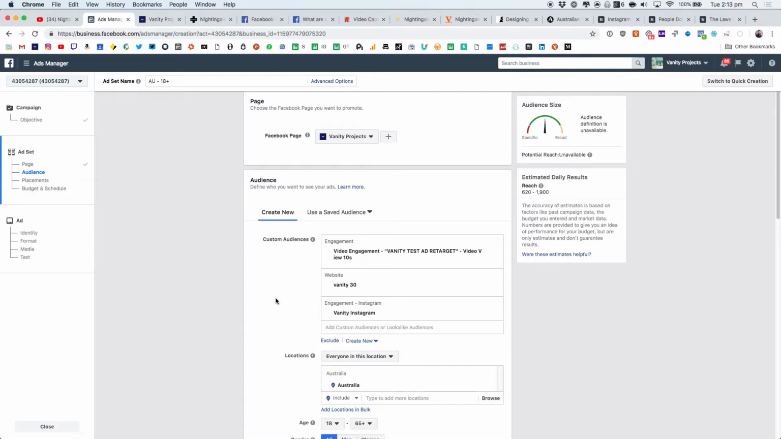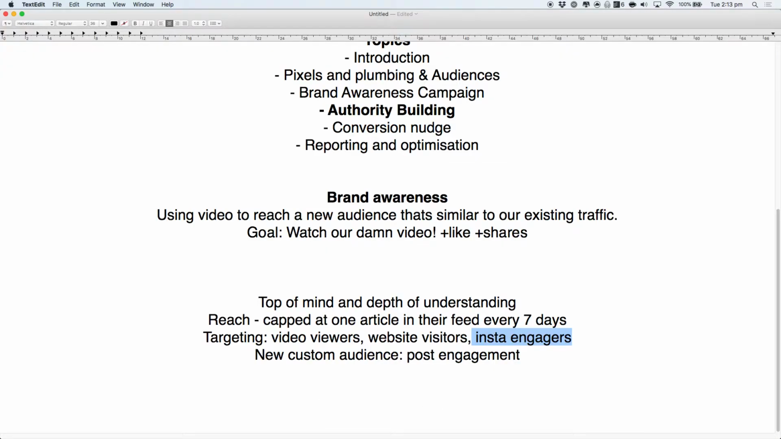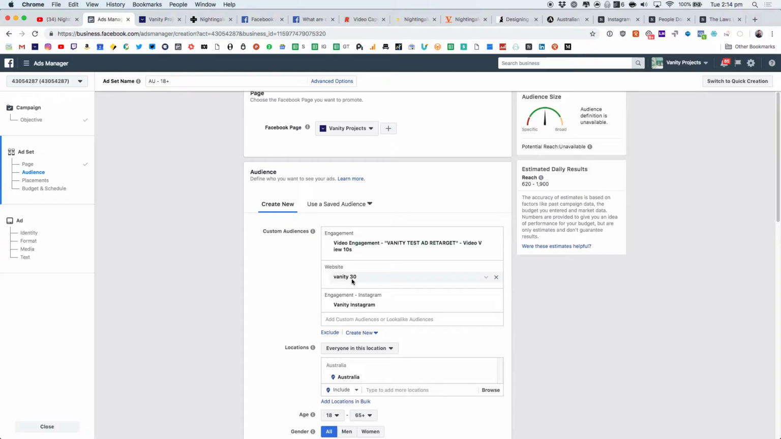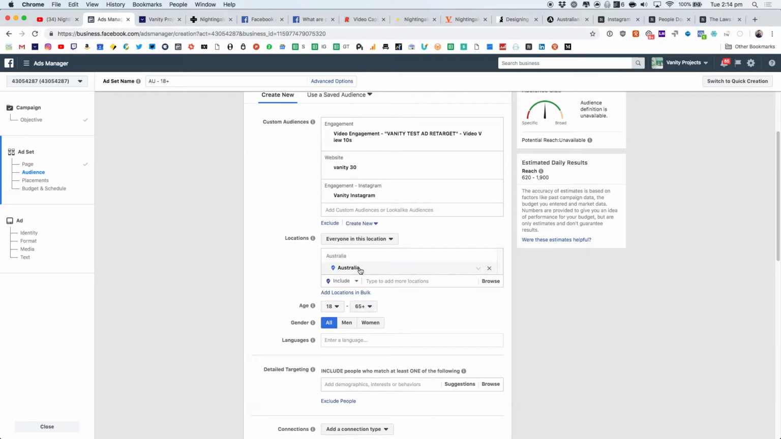Vanity Instagram. What you'll notice about these 3 audiences is that none of them are lookalike audiences, because we don't want Facebook to give us strangers. We're looking for people that have already had their first engagement with your brand. They've watched a video, they've been on your website, or they've been on your Instagram account. That's what we really want to see.